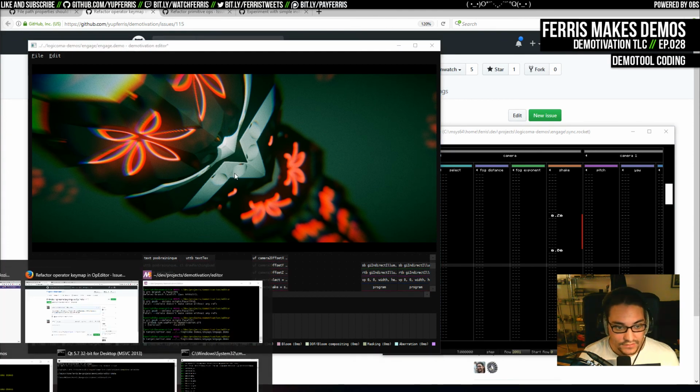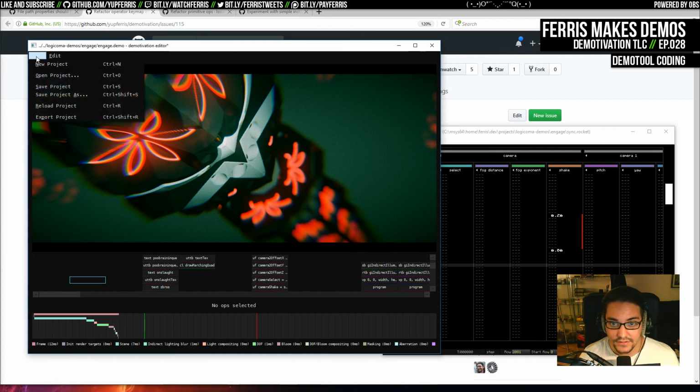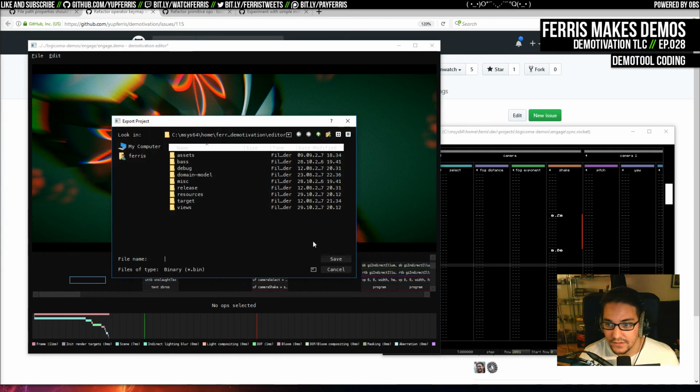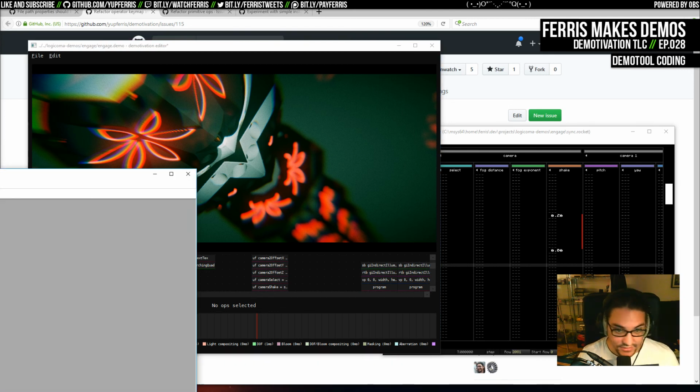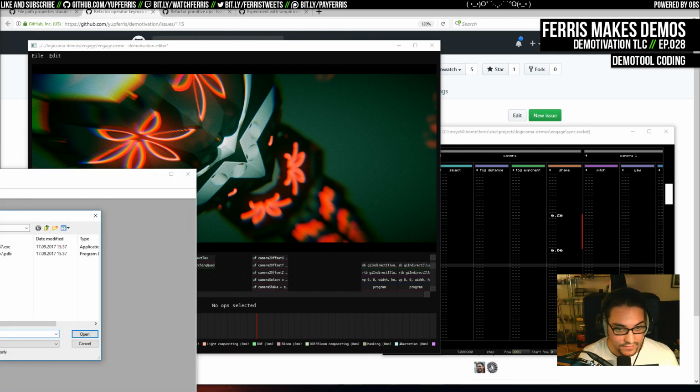So there's a few different pieces of this. The first thing I do is I do export project from the tool. And this will create a binary blob. So if I just put this on my desktop, I can show you what that looks like. Call it blob. And then I'll pull up a hex editor and just show you what's in there.